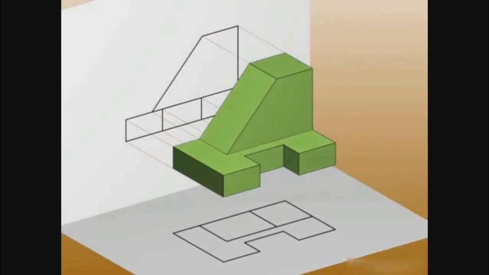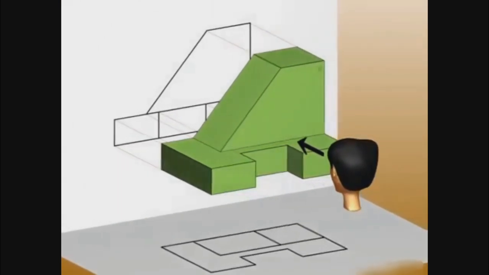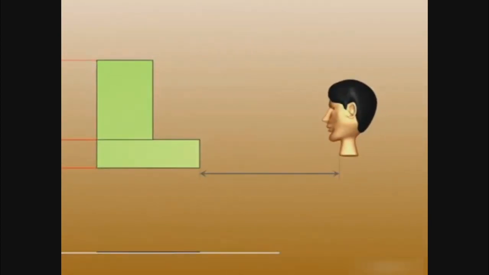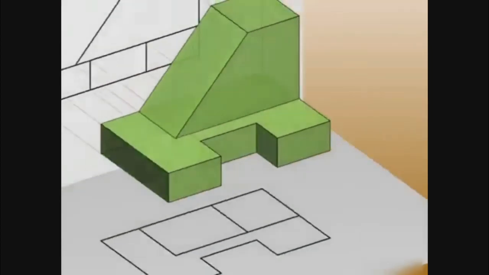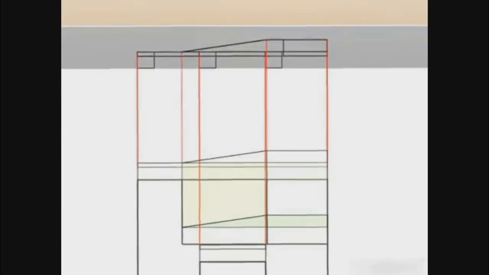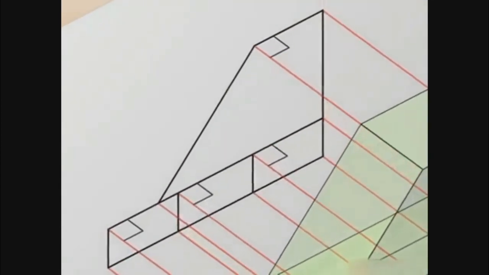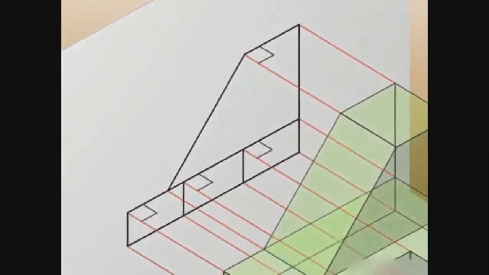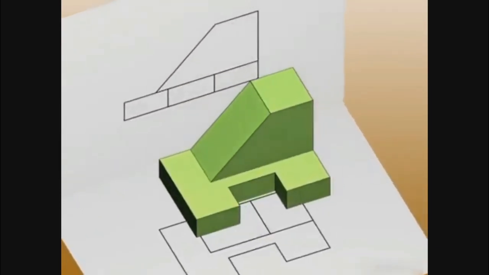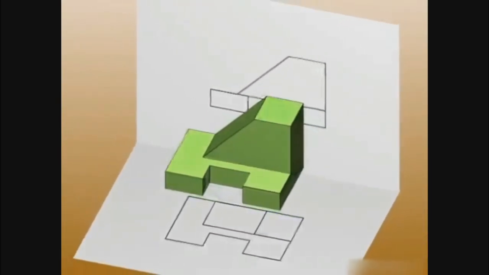The size and the shape of the projection depend on the angle at which the object is being viewed and the distance between the object and the viewer. The projectors are perpendicular to the plane of projection. This type is known as orthogonal projection, which is prominently used in engineering drawing as it shows true size proportions and shape of the objects.